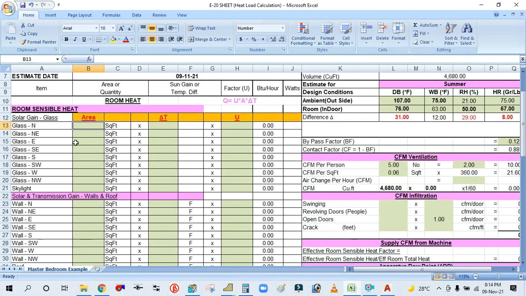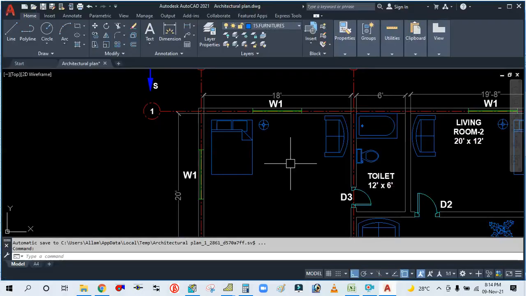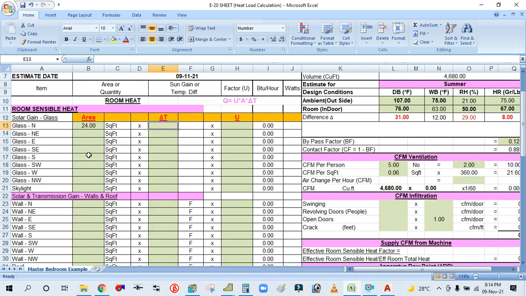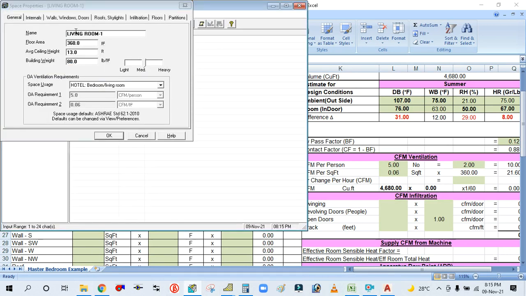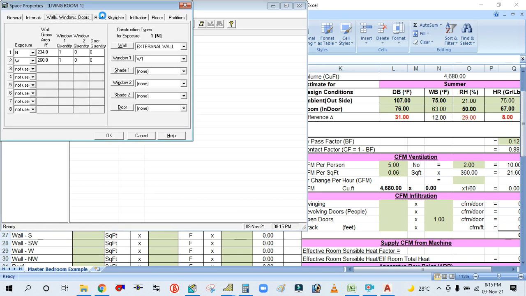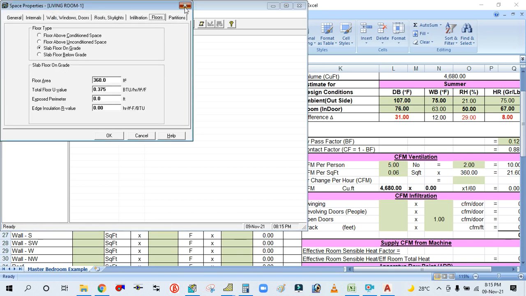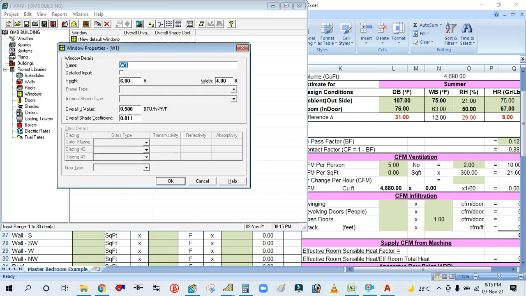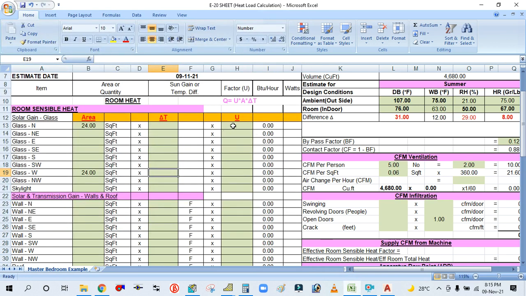So here you can put 24, and then west side is again same, west glass is same again 24, and then U value of the glass is, you can see here the U value of the glass. Skylight, go to this window schedule, you can find here 0.588. Simply type here 0.588.